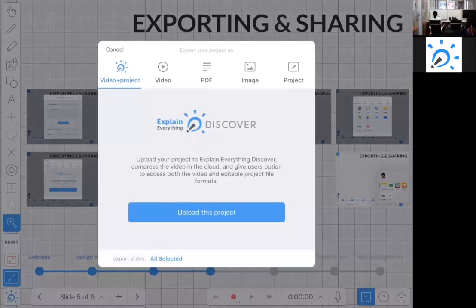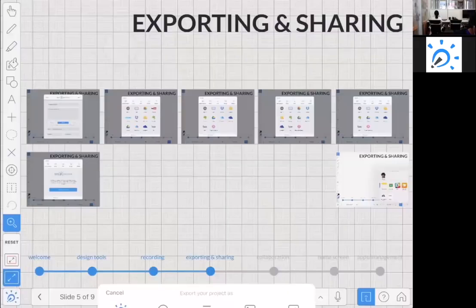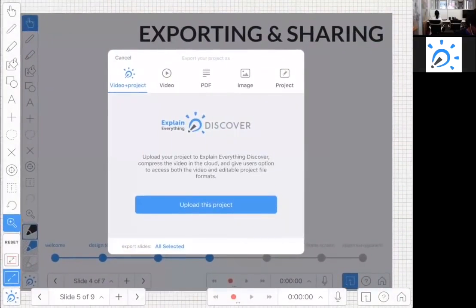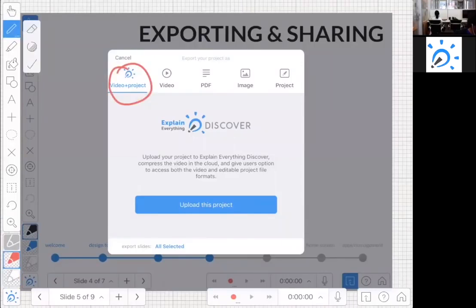And that's what I'm going to walk you through right now, which is, again, this button here that I'm tapping several times. So when you tap it, you get presented with the different formats that you can export in. Video and project goes to our server, Explain Everything Discover, which behaves almost like YouTube, where you can share things as public, private, or unlisted.